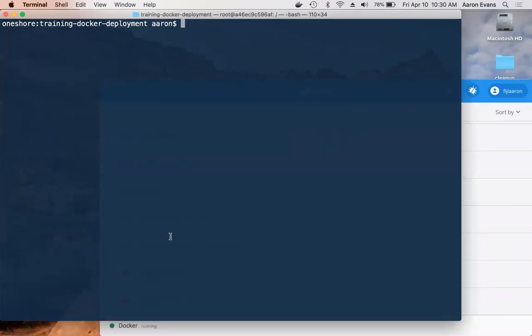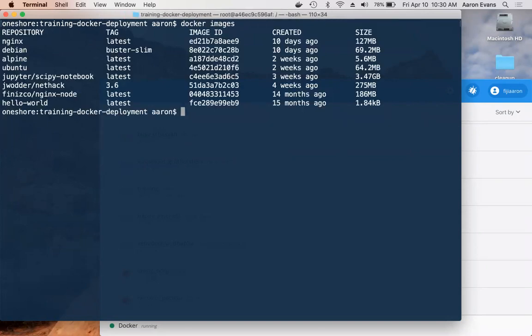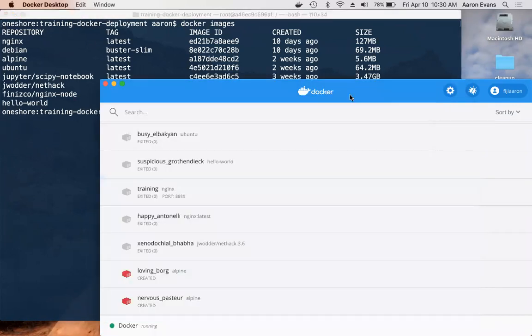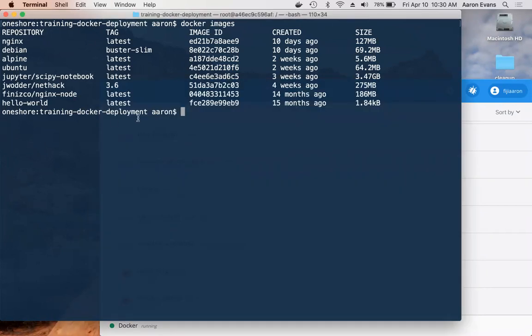So besides Docker run, there's also Docker images, which will show you what images you have installed. I think you can probably get that through the desktop as well, but I never use it though. So images, I have these. I have Nginx. I have Debian Buster Slim, which is a nice lightweight. You can see the size of each of these containers as well.